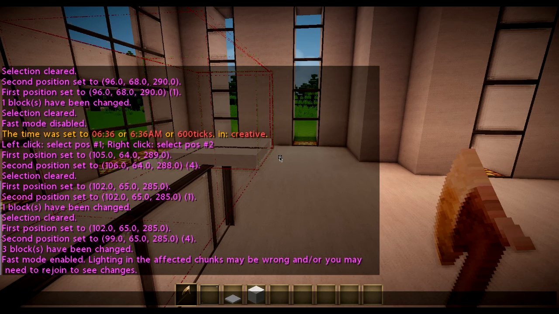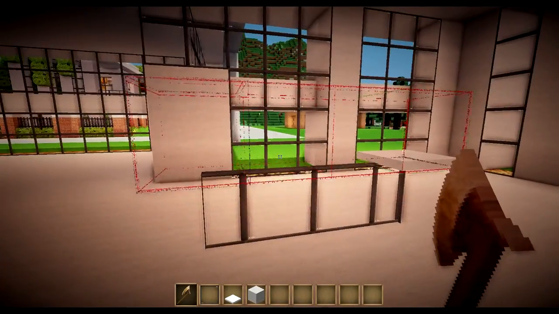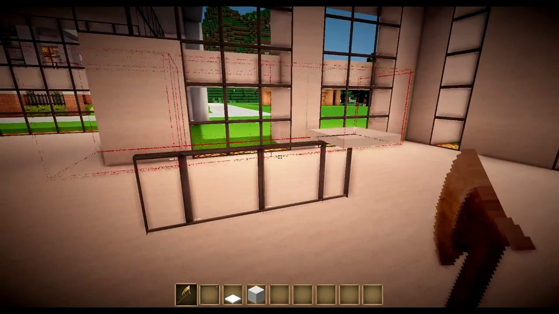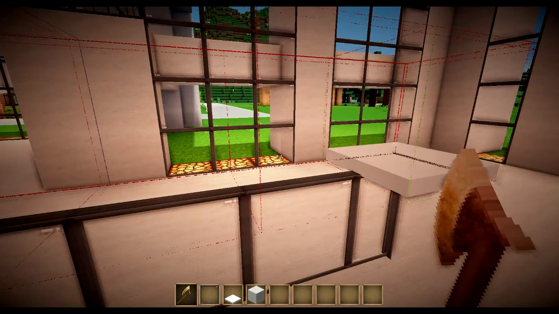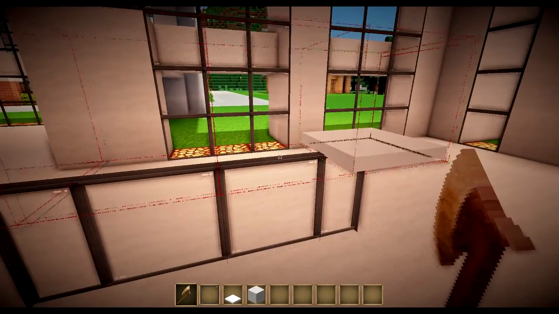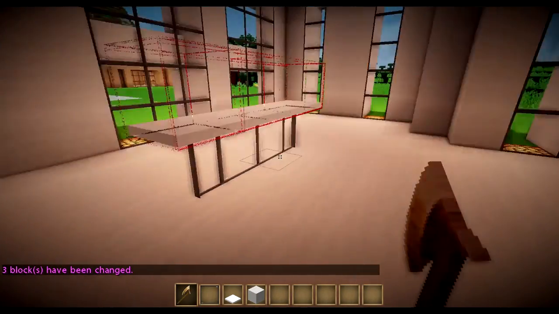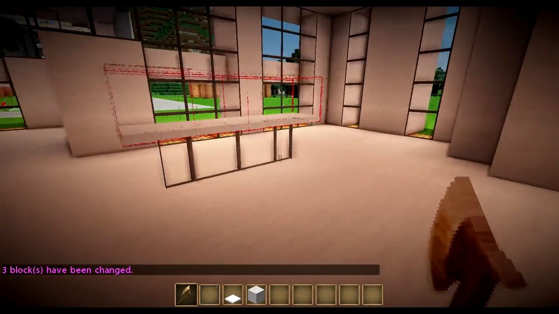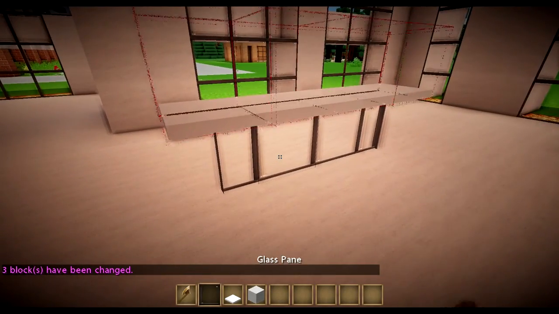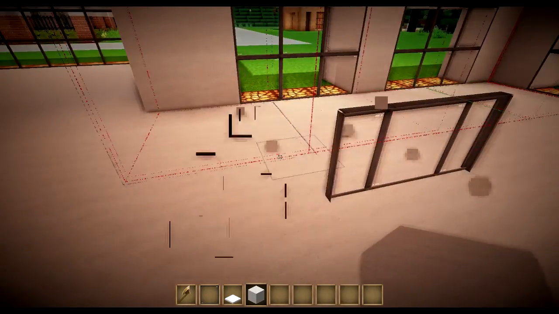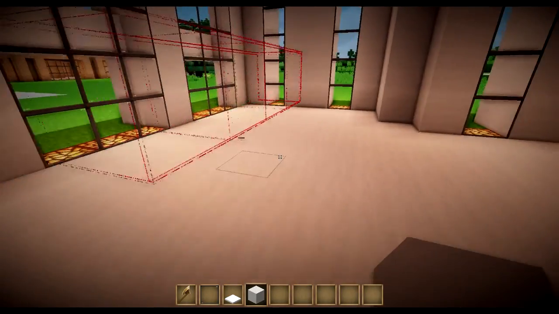But you can read. It says, fast mode enabled. Lighting in the affected chunks may be wrong, and/or you may need to rejoin to see changes. So basically, you're not getting updates, and you're not sending the server updates, except in mass, which is hard to explain. Just take my word for it. Now, if we do the same command, set 78, we can place these snow blocks and create some pretty interesting patterns. But be careful, because if you do place anything, they'll break. So if you do this, don't touch it.